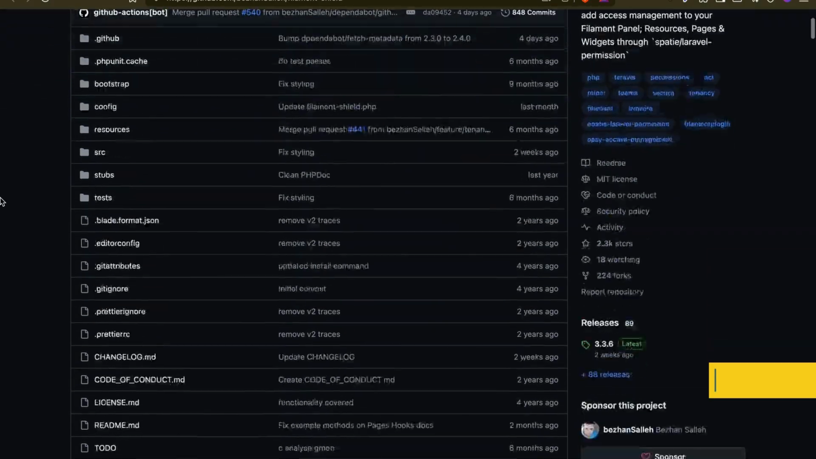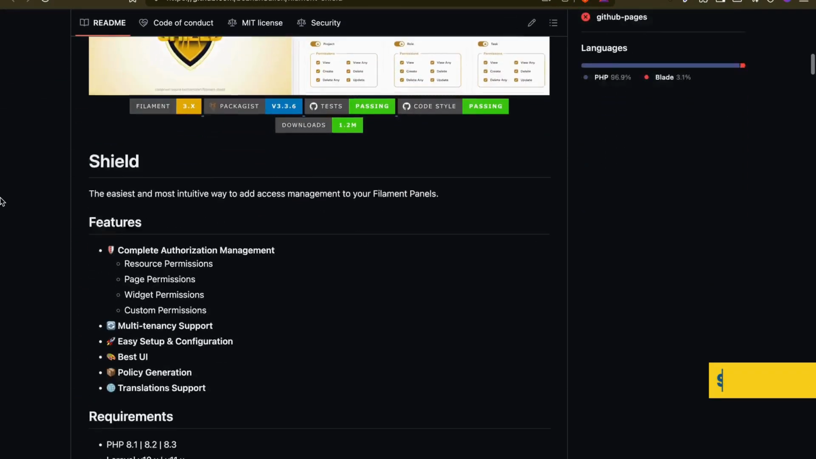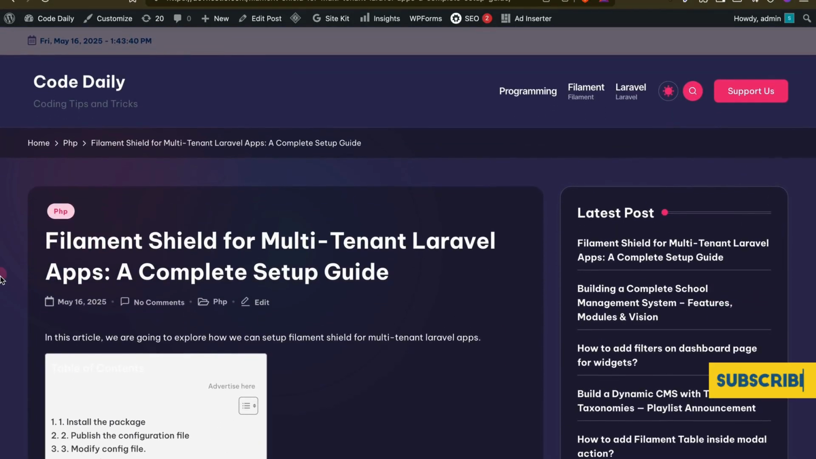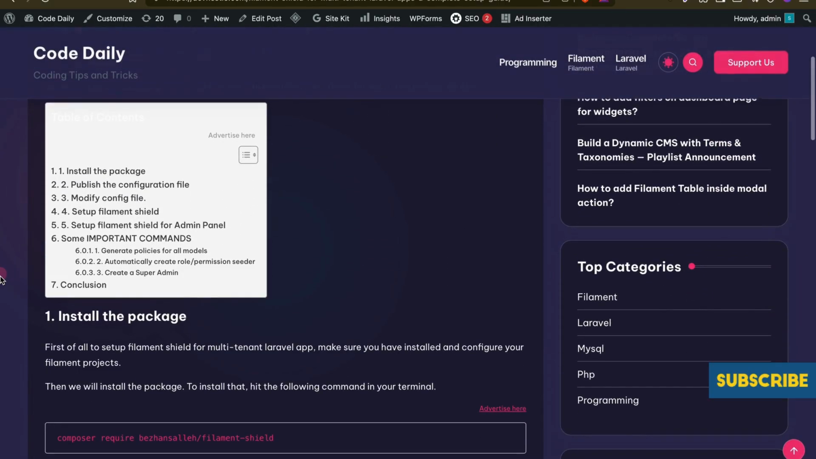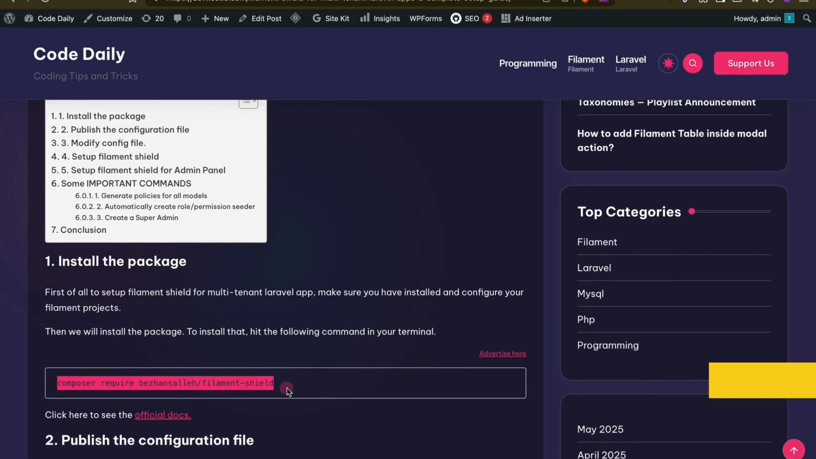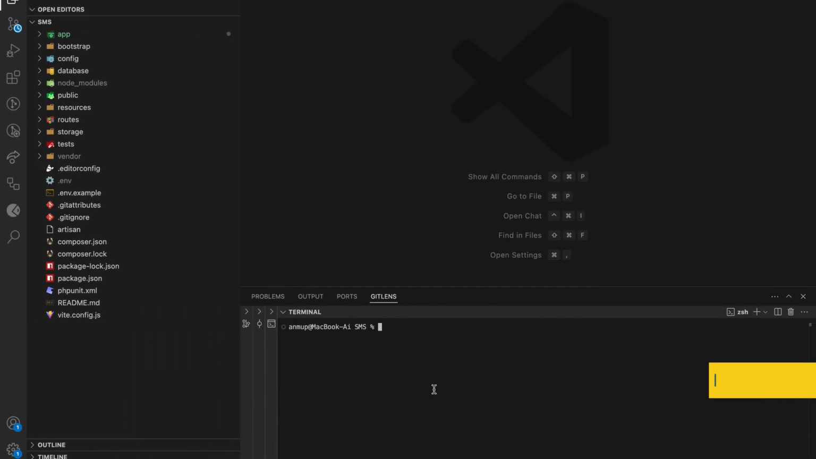So either you can refer to the official docs, or I have also written an article on this, which is obviously from the official docs, but I've just added the exact flow of how we can set that up, right? So you can either follow this or the official docs. But I highly recommend you check the official docs, because you will know much more than here. Okay, so first of all, let me install the package.